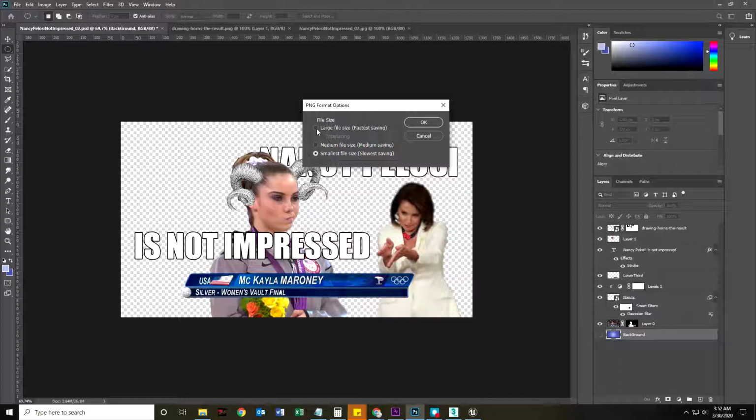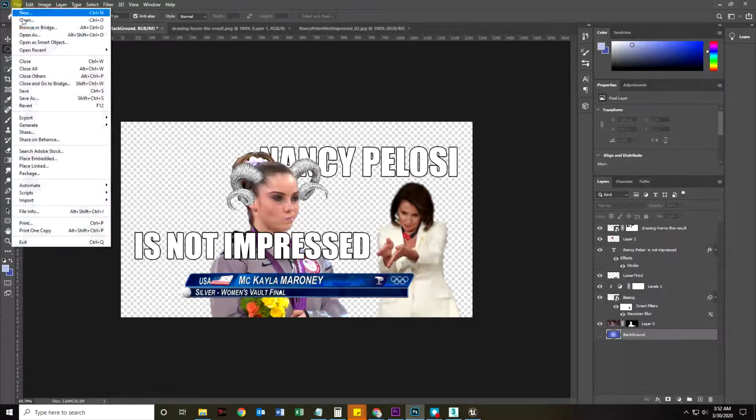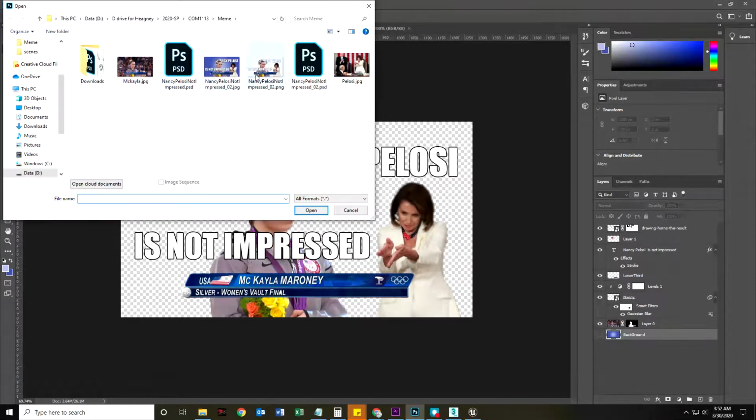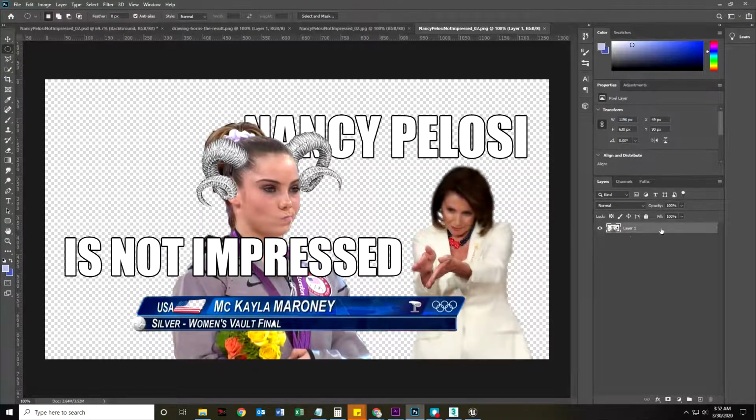Just go ahead and choose any of these. I choose smallest file. And now let's open up that PNG. If you open up the PNG, it is still compressed to one layer. I still cannot de-blur Nancy. I still cannot remove these horns. There's not a lot I can do, but there's something cool I can do.